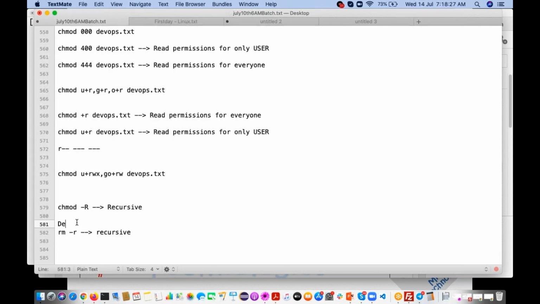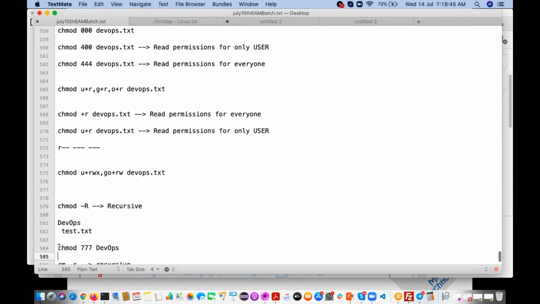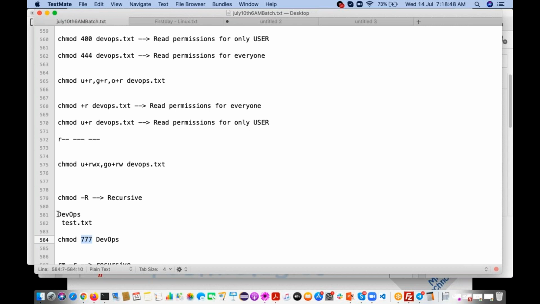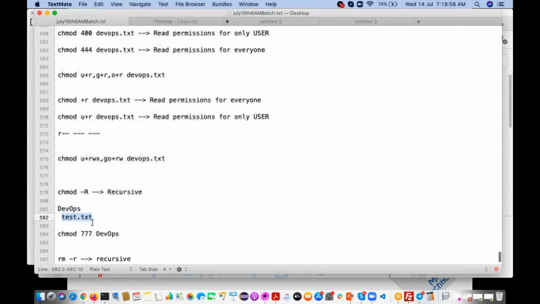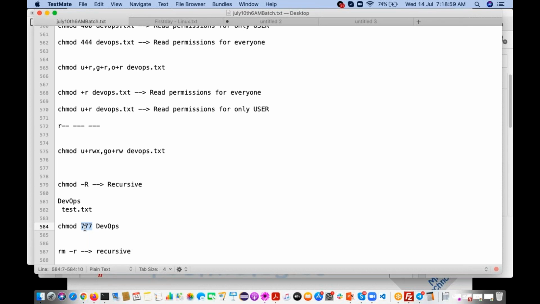Bhaiya, I have one directory called DevOps directory. Inside that, a test.txt file is there. So if I execute chmod 777, I am going to give that DevOps. What will happen? It is going to apply 7 permissions for only the directory DevOps. Inside this DevOps directory, for any folders or files, it is not going to apply this. So if you want to apply 7 permissions for the files and subdirectories which are there in the DevOps directory, you have to use hyphen capital letter R.